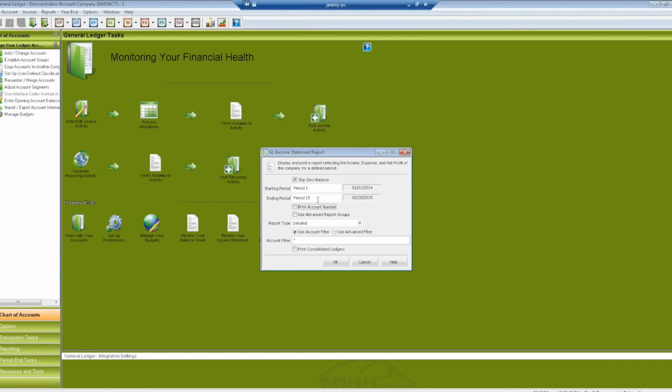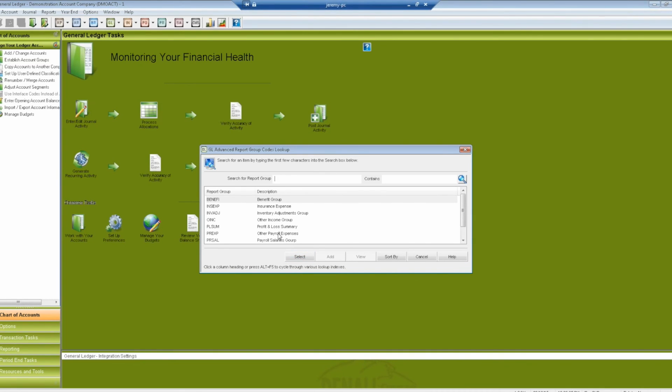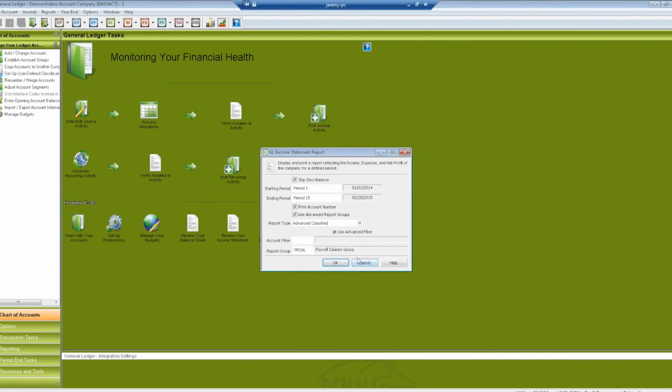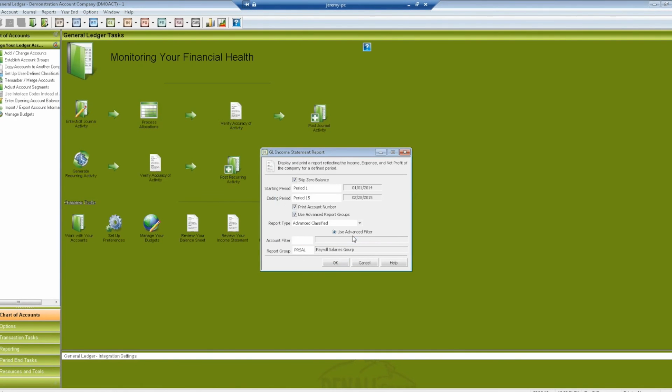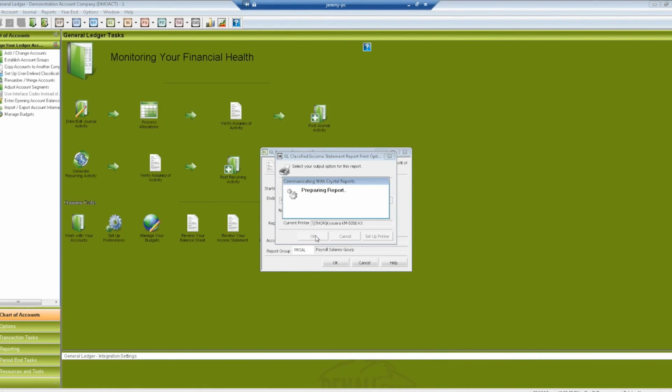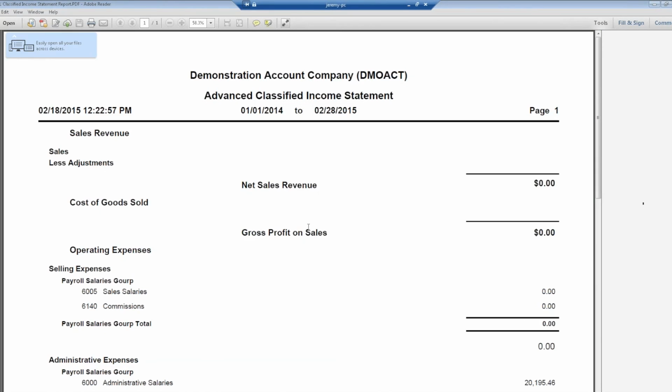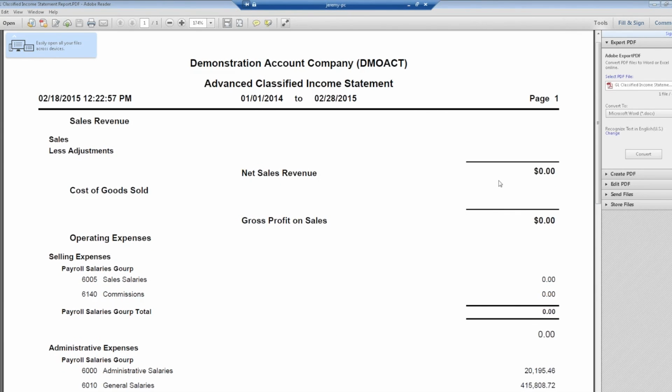We're going to run it for period 1 through 15, which is our current period. We're going to use advanced report groups, and we're going to say, let's look at payroll salaries. That's a good one there. So this is just one of the subgroups. So all we're going to see on this report, actually I want to uncheck that just to make sure they're all included. All we're going to see on this report are just the accounts for the payroll subgroup.